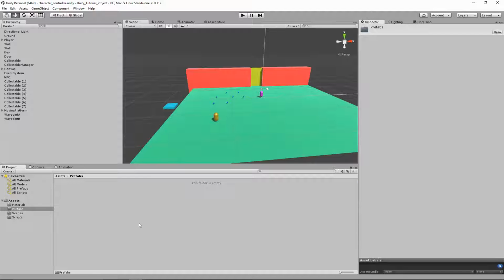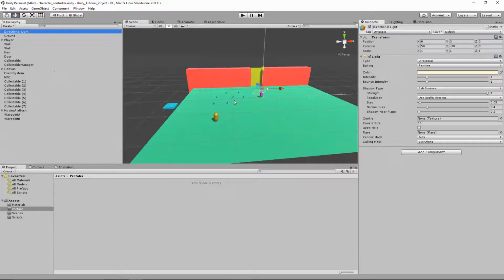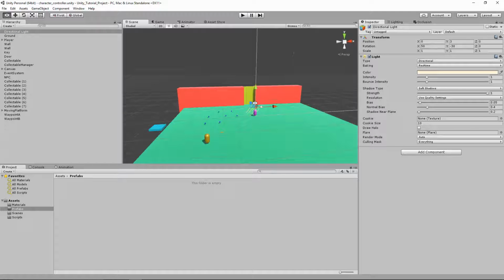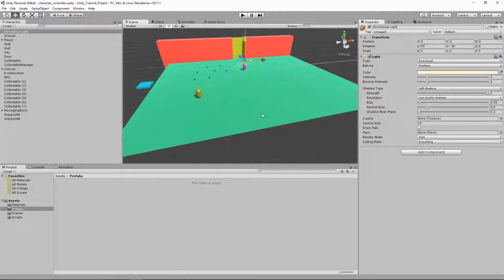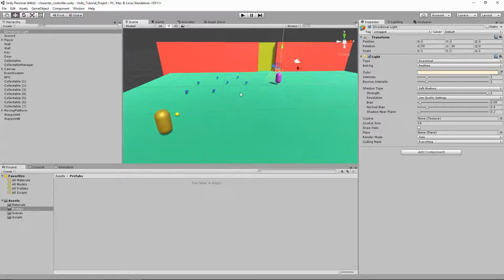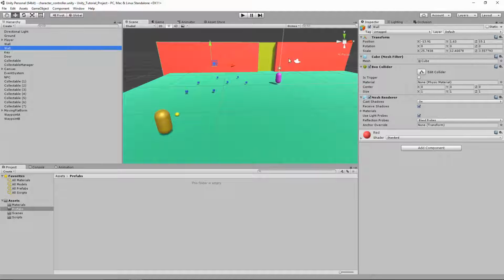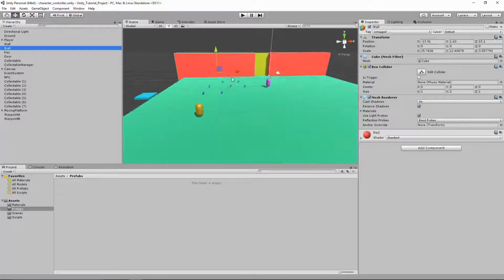So just to review, we have our four main windows here. We have our hierarchy, our scene, our inspector, and our project. So the hierarchy is all the objects that are currently in our level. The scene displays everything in our hierarchy, right? So we click on wall and we can see our wall in our level, right?